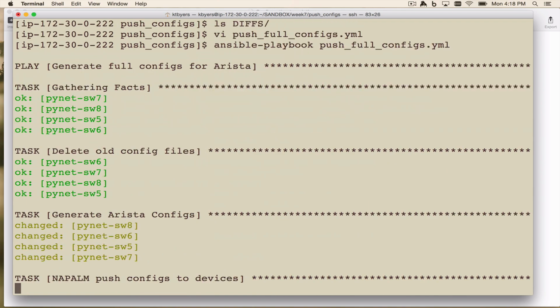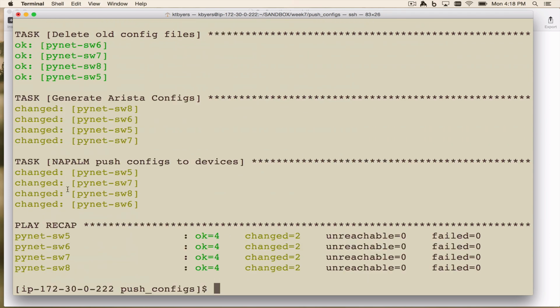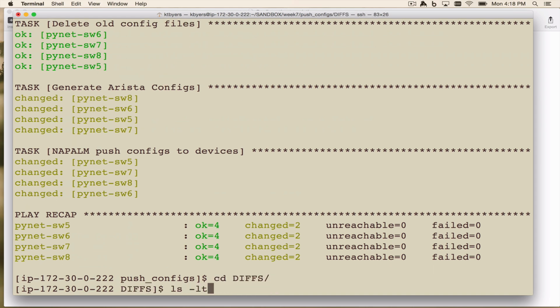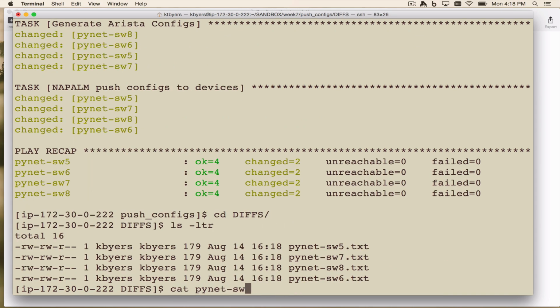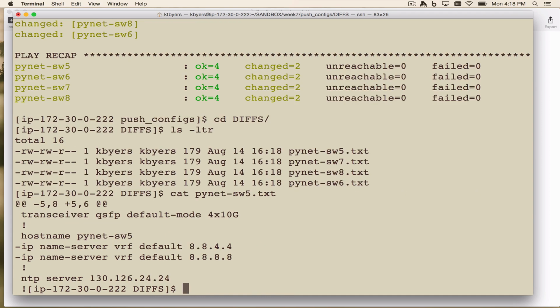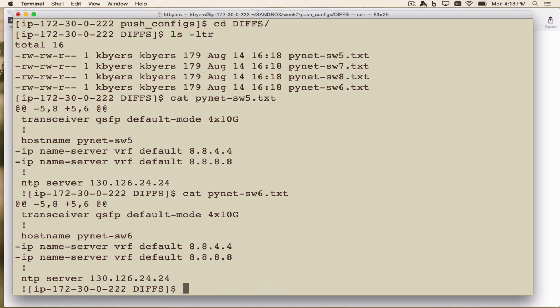So we're gathering facts, we deleted the old configs, we generated the new configs. Now here we are not committing the changes, we are just doing a diff to see what's going to change. There we see our diffs came back, and we look at the diff output, and let's look at it for each of these. So basically it's going to remove the name servers that we just configured. So we had just configured these in that previous step, and now we are going to go ahead and remove them with this full config replace operation.